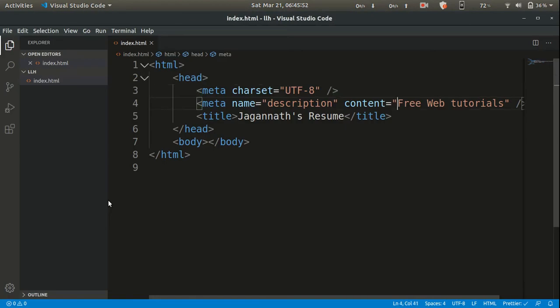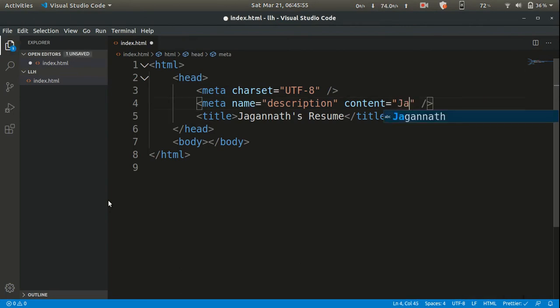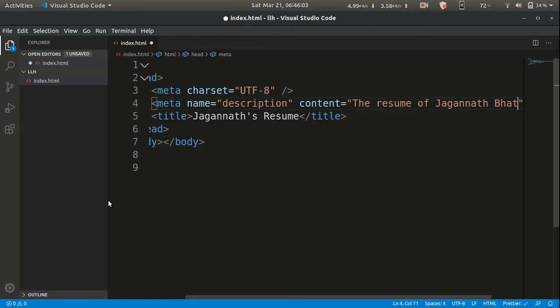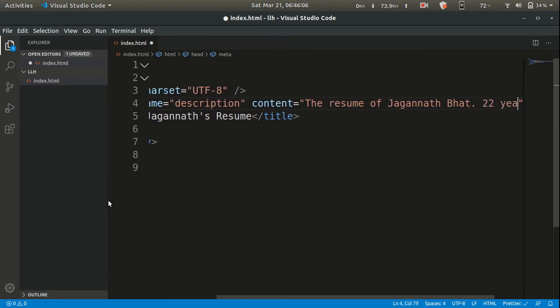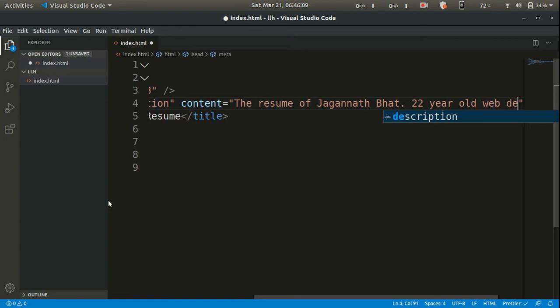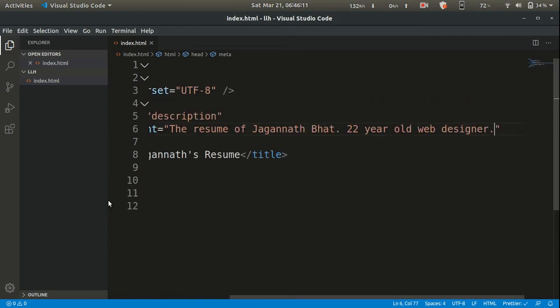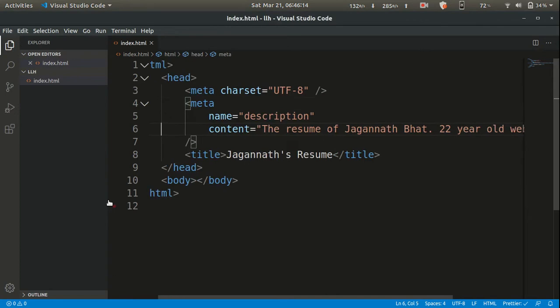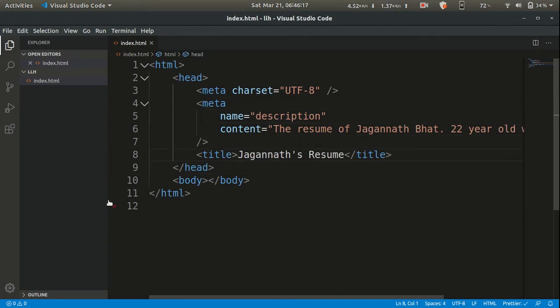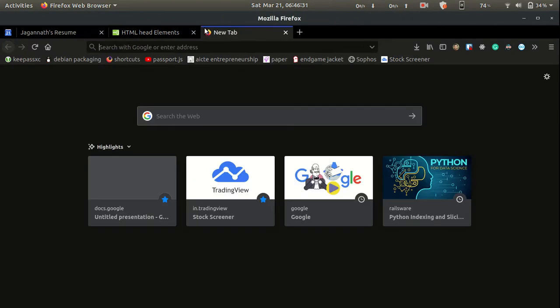And then description, I'll show you what description is a bit later. So description, I'm just going to add resume of something like that. So these two are important when it comes to not just the browser, but also search engines like Google and all that, because these two pieces of information are the ones that show up during your search.